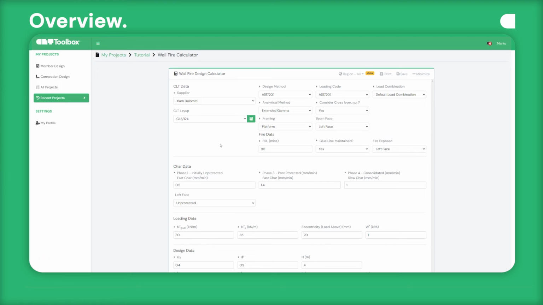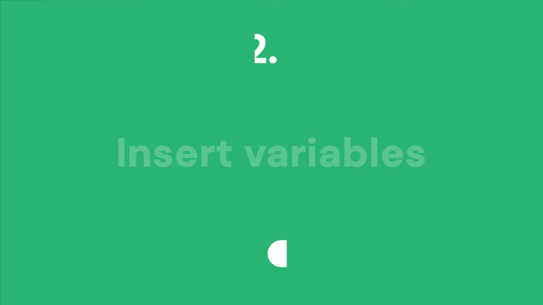CLT Wall Fire Calculator allows you to simply design the CLT wall subject to fire with appropriate design methods across the world. With a connection to the supply chain, this calculator enables the rapid and safe design of CLT walls, ensuring the highest and most accurate fire design at code compliance.